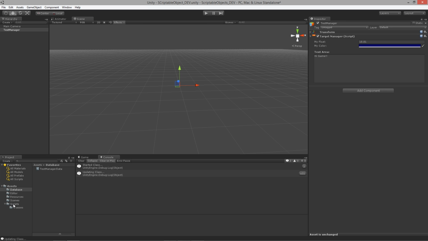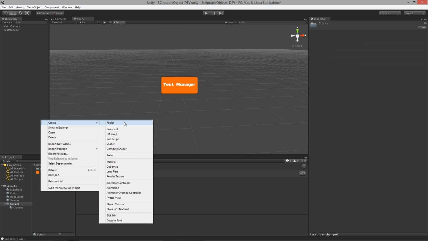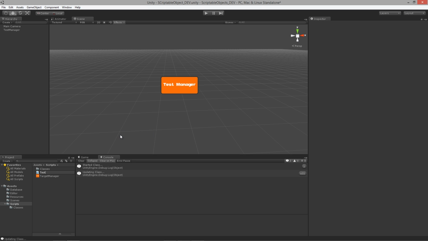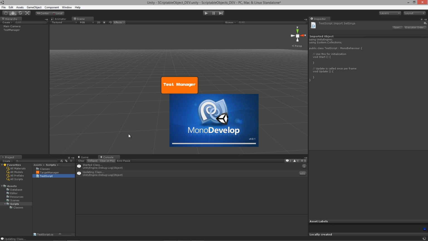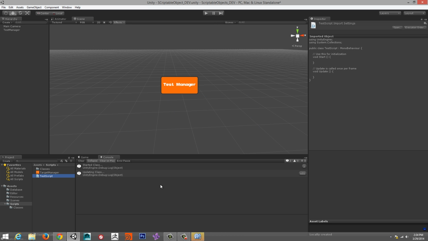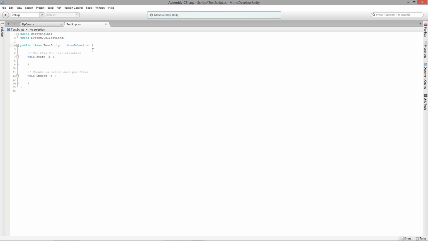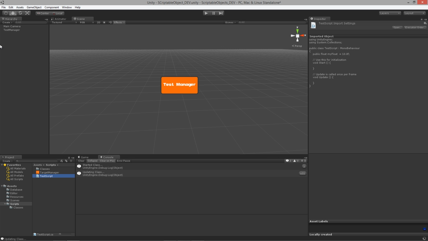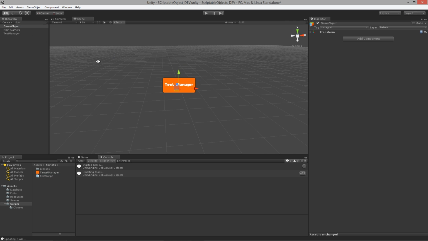So basically, if I were to create a new C# script called TestScript, just to demonstrate this even further, and open up this script inside of MonoDevelop here, and let's say I have a public float called myFloat, and it's equal to 10 right now. I come out here, create a new game object, and put that test script onto that object.